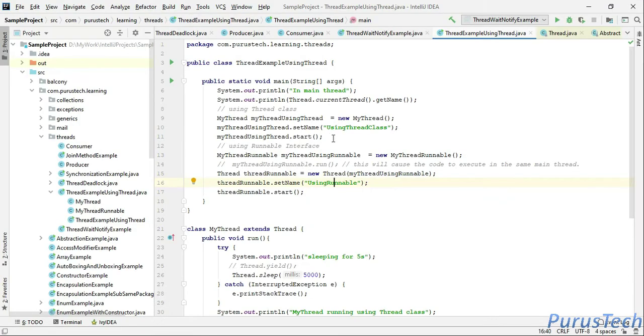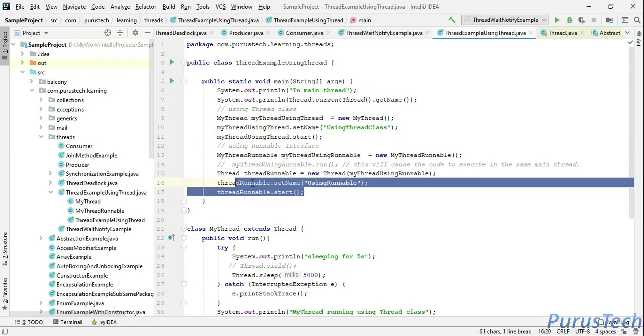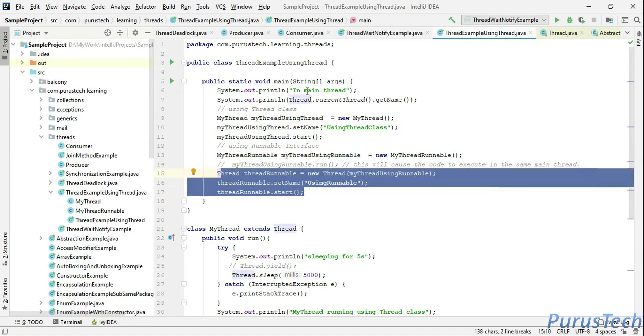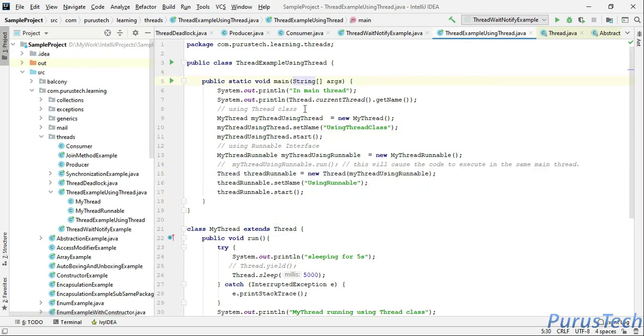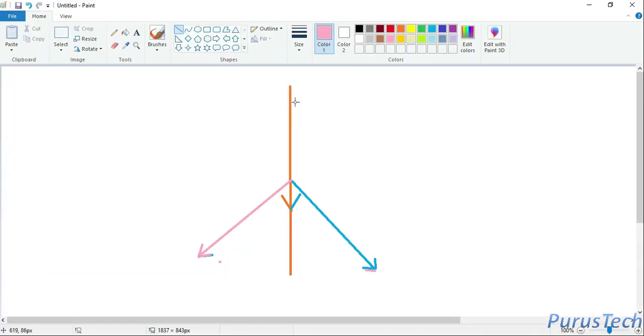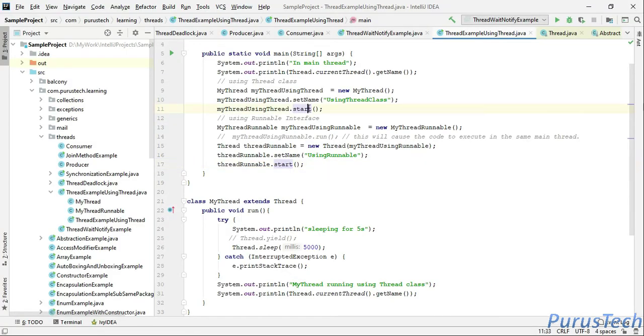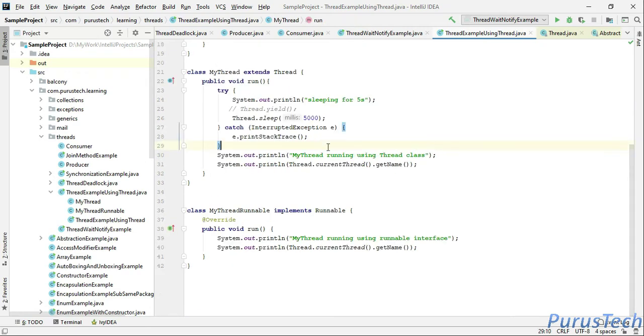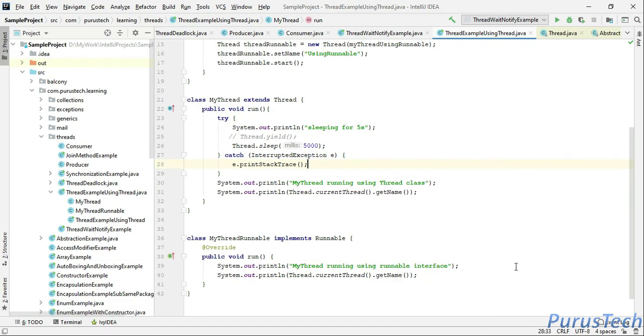Now after calling the start method, how many threads are we running in this program? We are running three threads. One is the main thread, which is the existing one, and from the main thread we are creating two more threads. So what happens if you just call the run method here instead of start? It will run in the same main thread itself. Let's try to run this program and see.